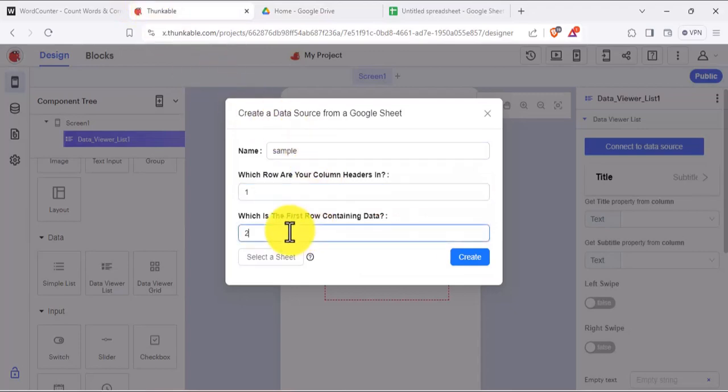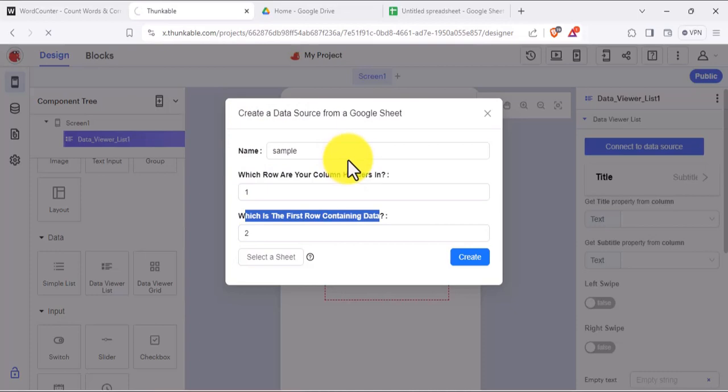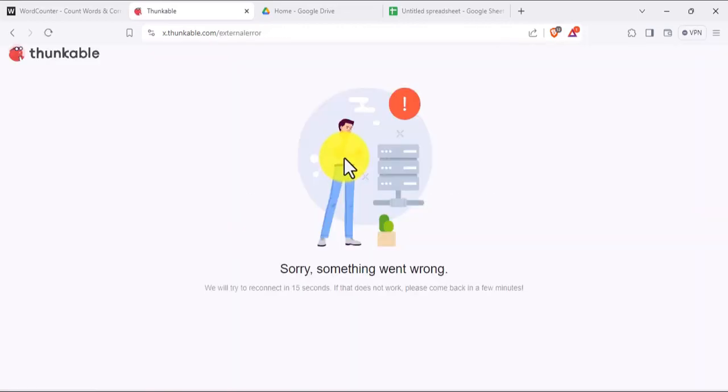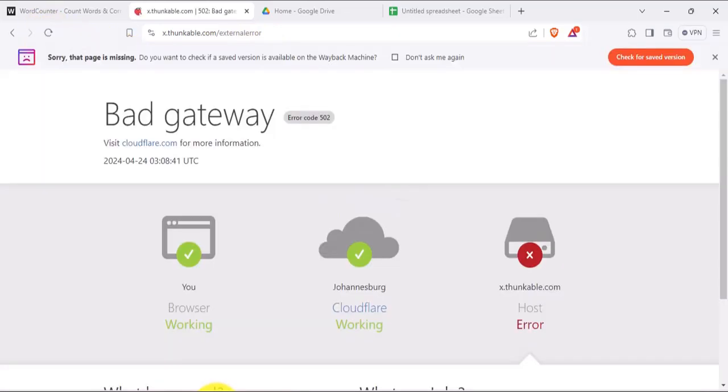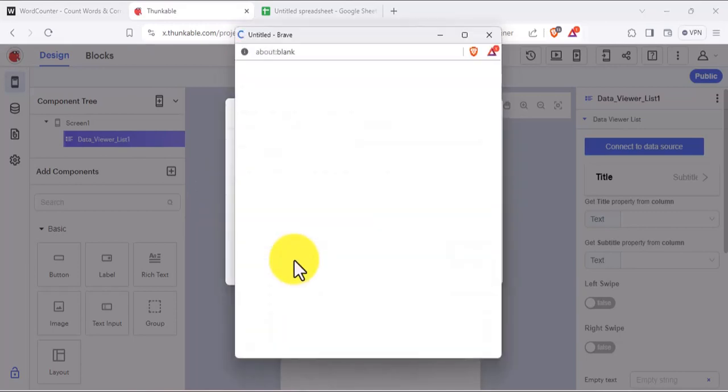I'm going to come here. So, if the first row contains data, then row 2. Now that I've given my data source a name, I've specified that the headers are in row 1, then the data start from row 2. So I'm going to click on select sheet.